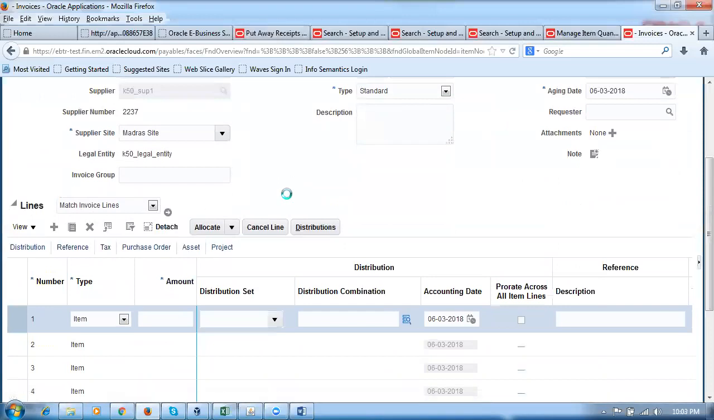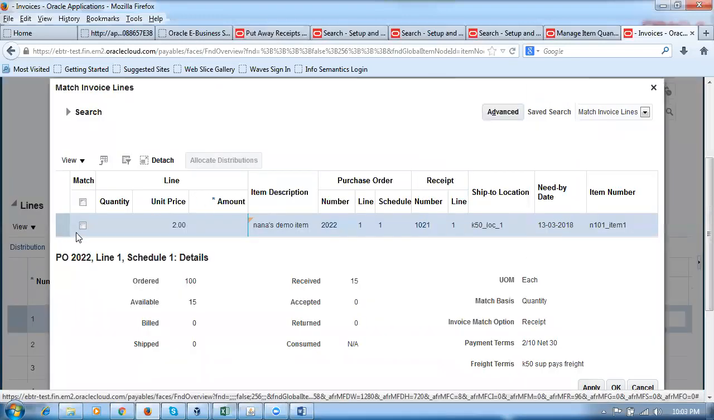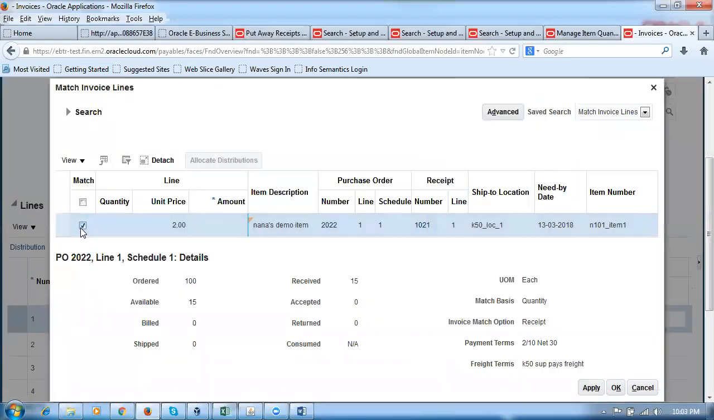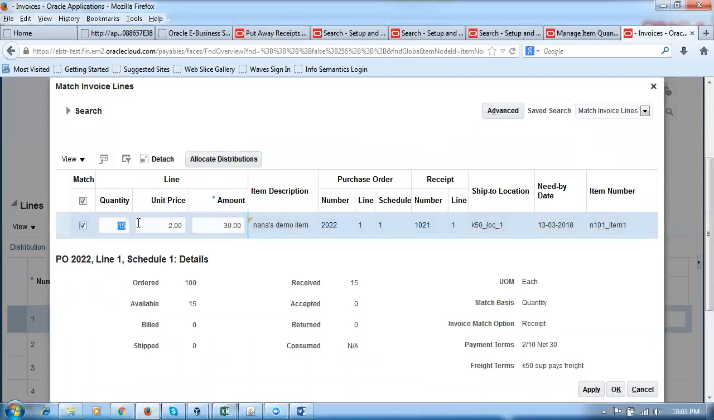If you click on go, what happens? It will show you in the bottom how much is eligible for a match. Select the line. How much is eligible for a match? 15 quantities. Remember, accruals are relieved quantity based and not amount based, basically, though represented in amount. Quantity available for match is 15. Click on apply and then click on OK. So the 15 quantities are relieved and the line level distributions are obtained over here.